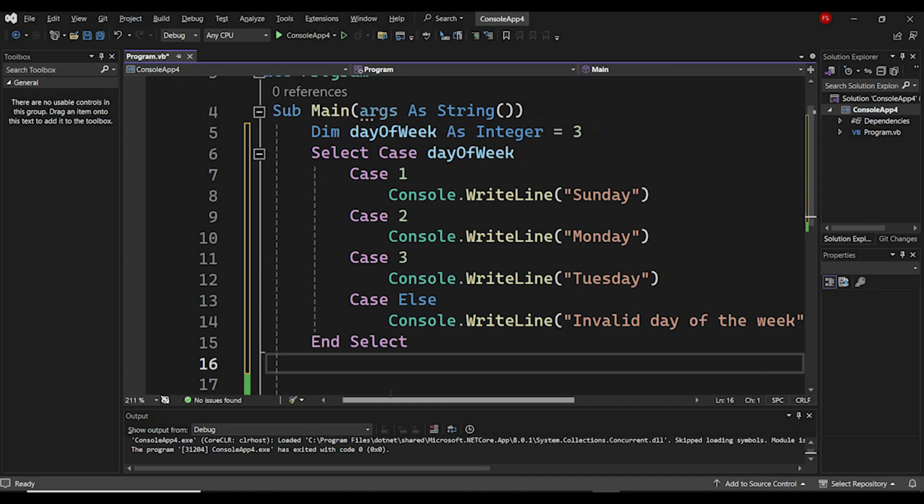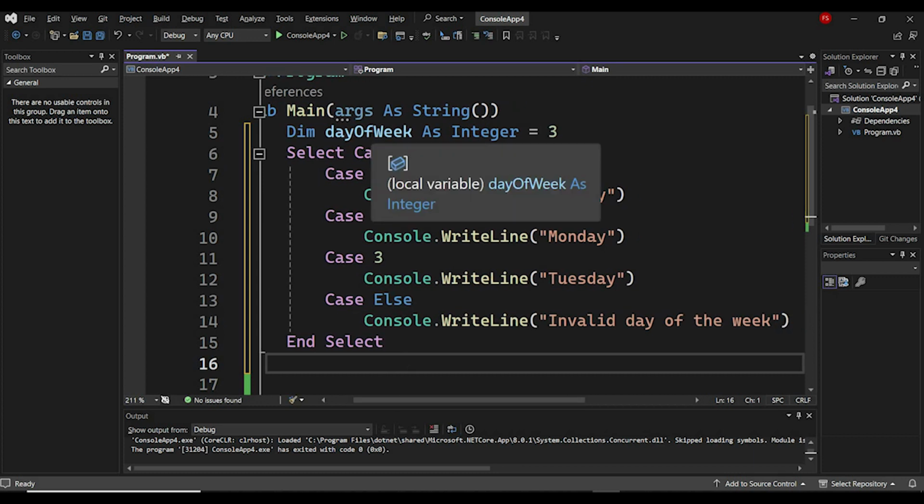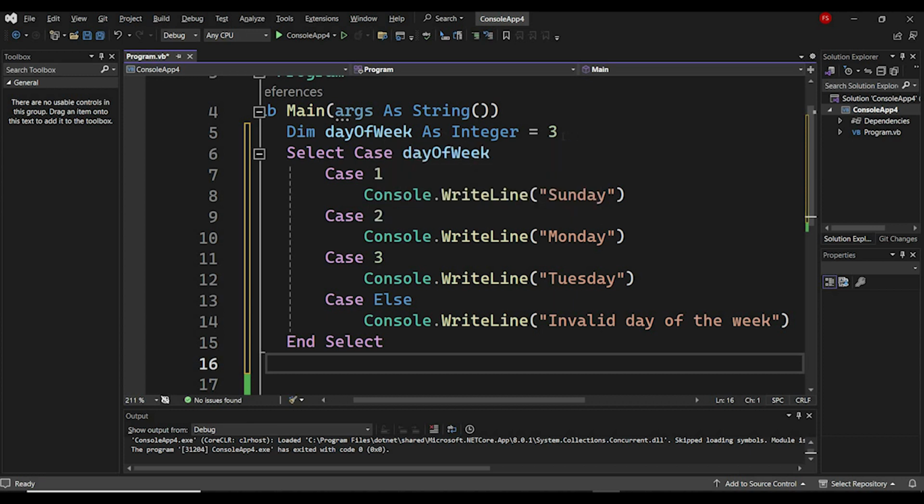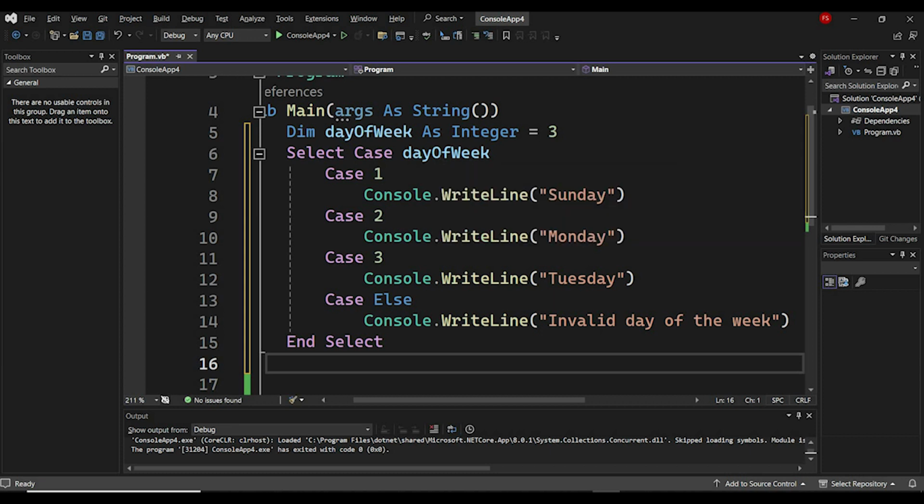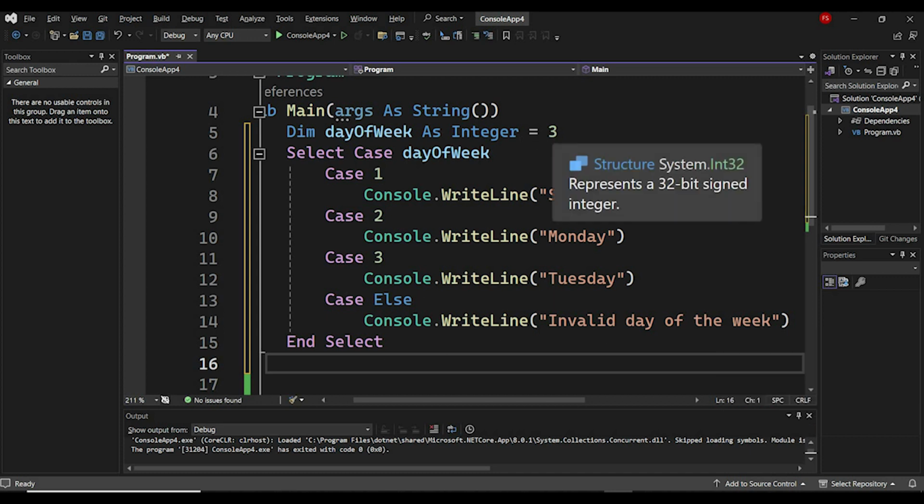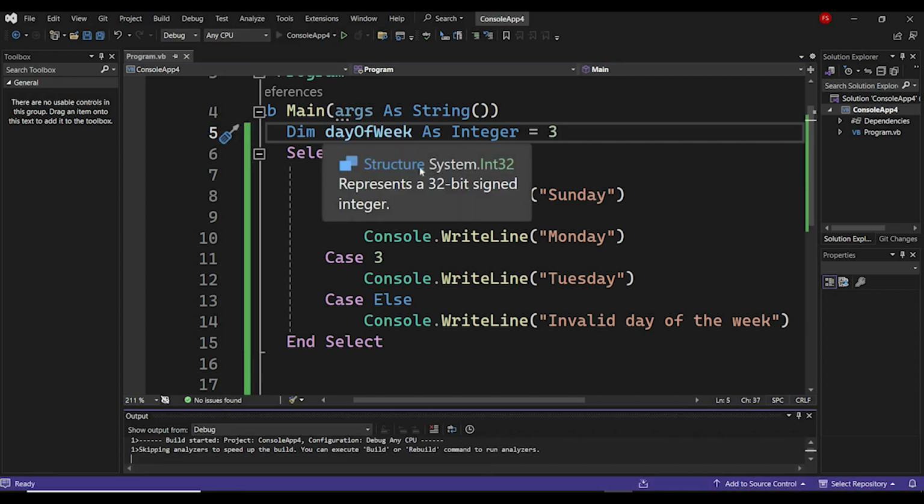So just as I explained earlier, here what you want to do is test the variable day of week, and we've assigned it to 3. So we now test the variable. Select case day of the week variable. Case 1 display Sunday, case 2 display Monday, case else. Let's run it first before we change the variable value.